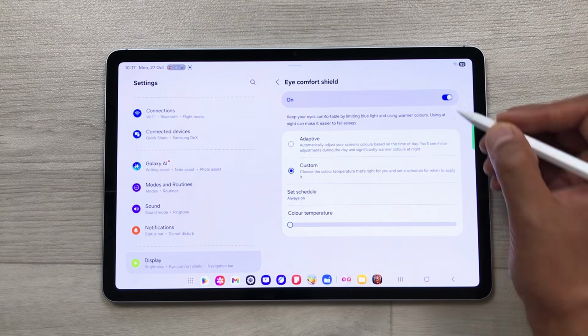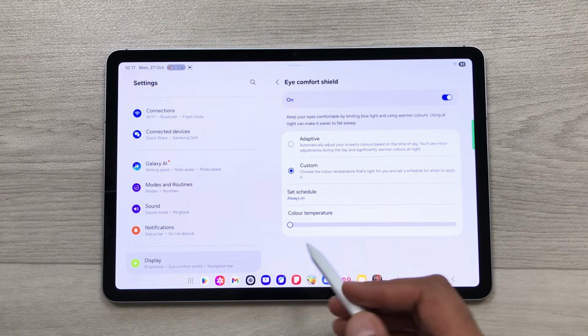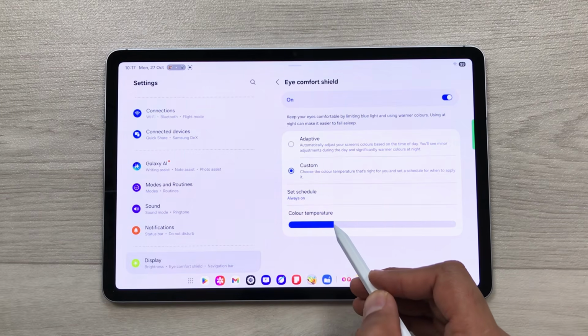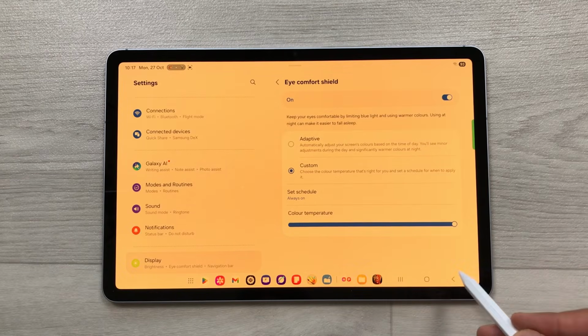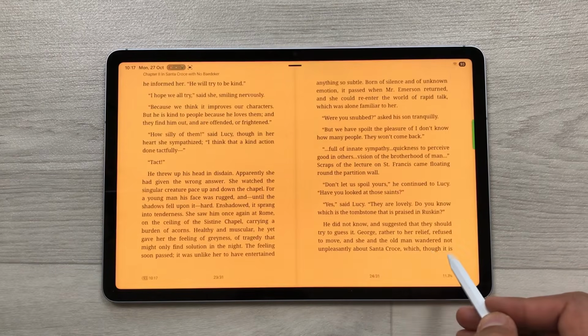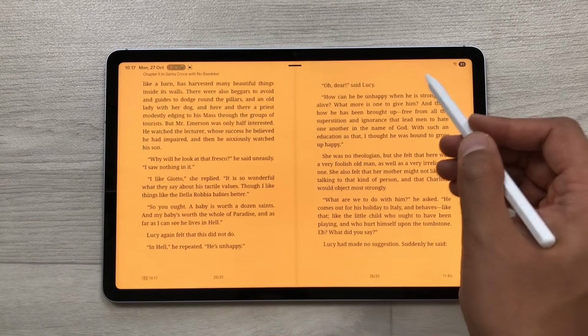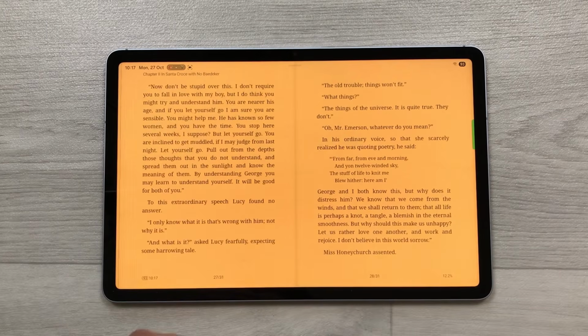it on from here, and you can also set the color temperature. So here we have this color temperature option. So for example, I will set the color temperature to maximum, and now I will open this book reading app, and here you can see now I can read it for a longer period of time.